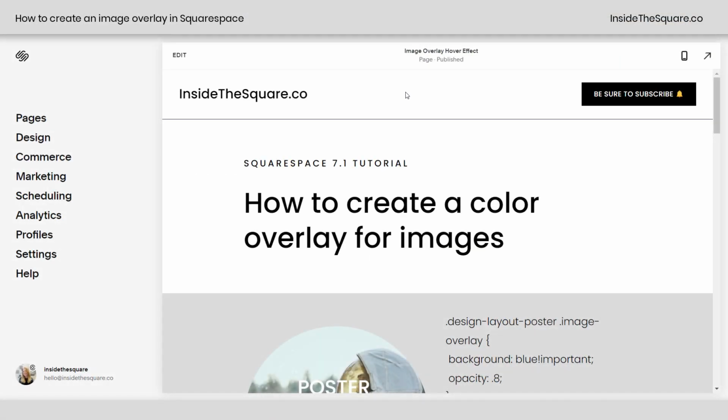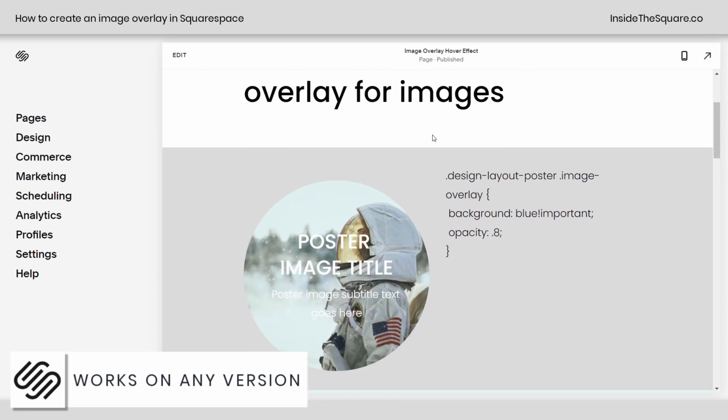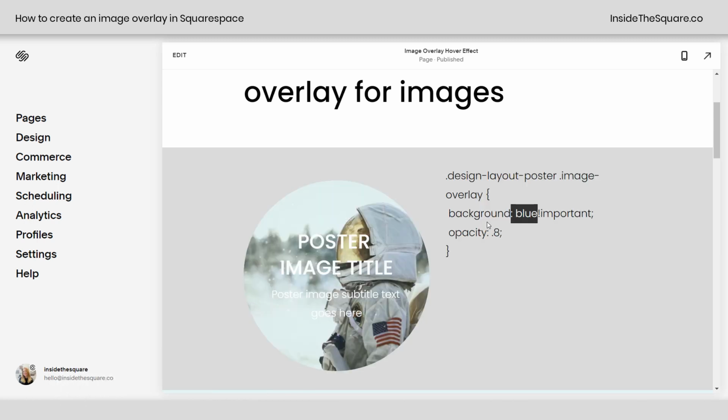So here we are in my Squarespace site, and I am using version 7.1, but these on-page image codes will work for any version of Squarespace as long as you use the right selector. So right here, I have a poster image, and this is the main code we're going to use to apply a blue background overlay for this particular image.